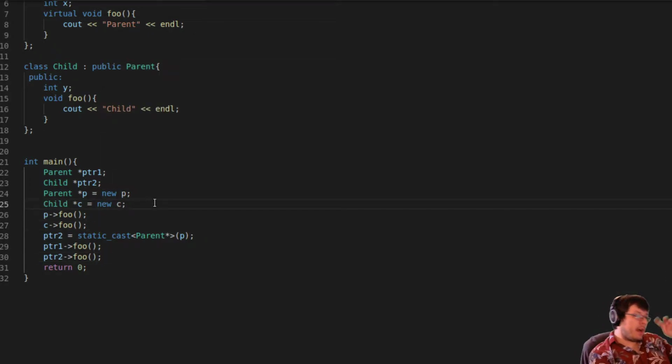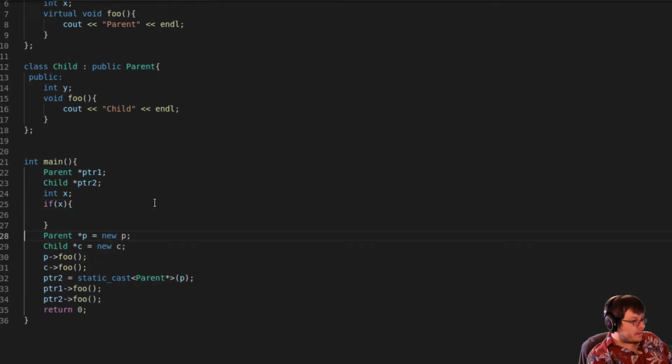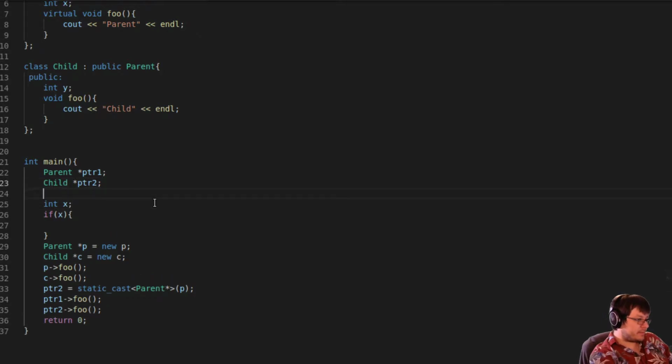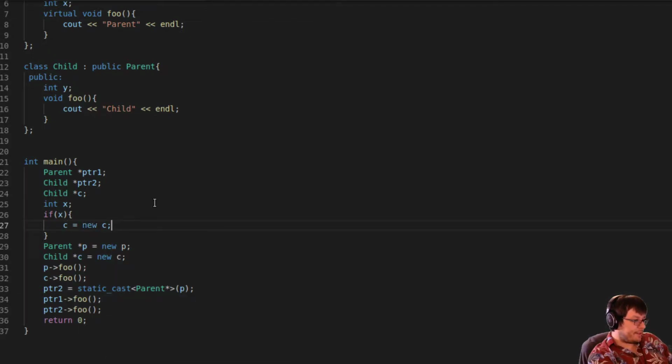Okay, now I kind of got what I think I can probably do. I can put the if statement here, so I can say if x, we can go ahead. What we can do is make a pointer child c before it, and then in here we can say that child c is going to have a new c.